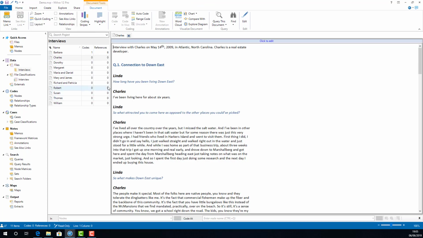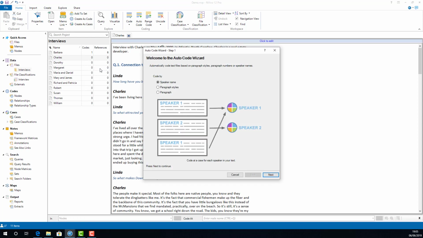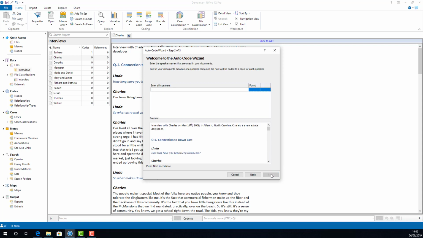Here you can see we have an interaction between Linda, the interviewer, and Charles, the participant. It's really important to remember that both roles exist when coding this way. To autocode by speaker name, I can right-click on any file and choose Autocode. The options here will vary depending on the file I have open. In this case, a text file gives me these three options. This time we're going to choose Code by Speaker Name and click Next.